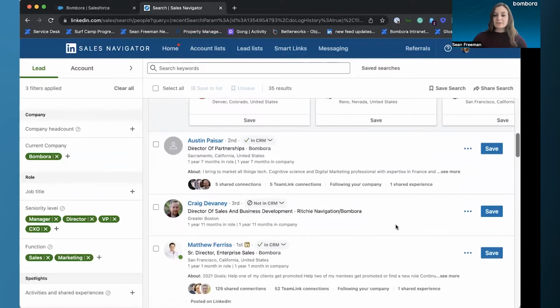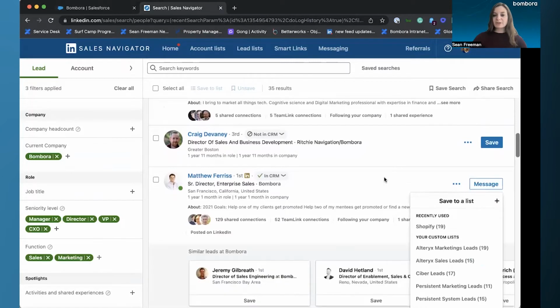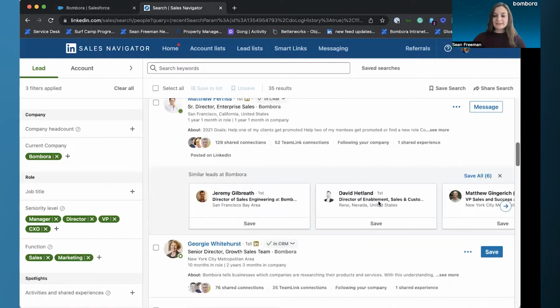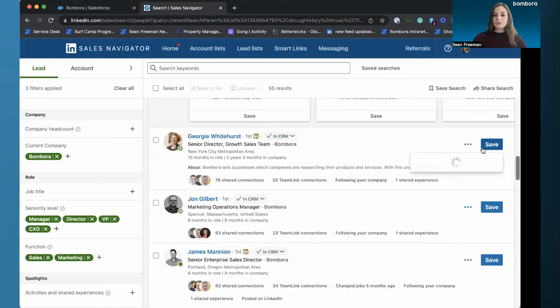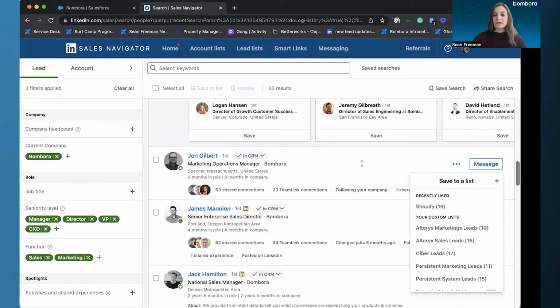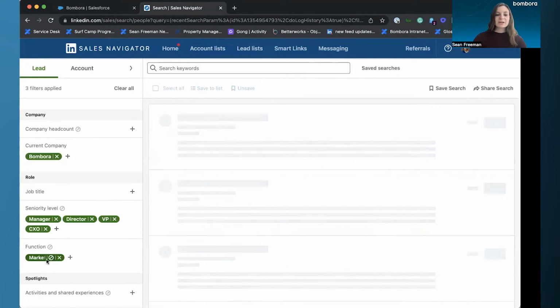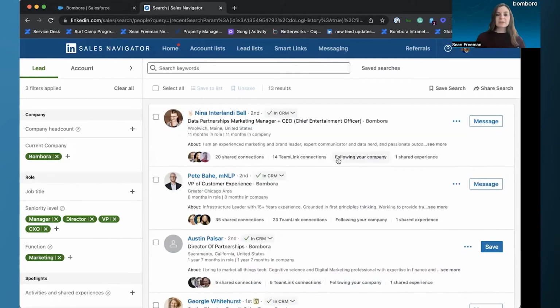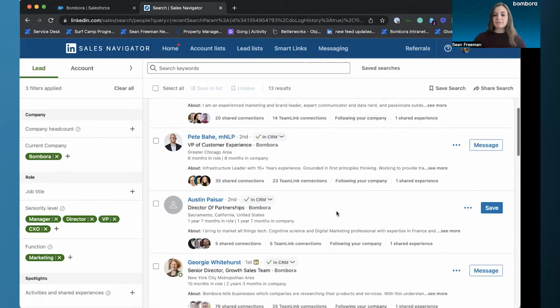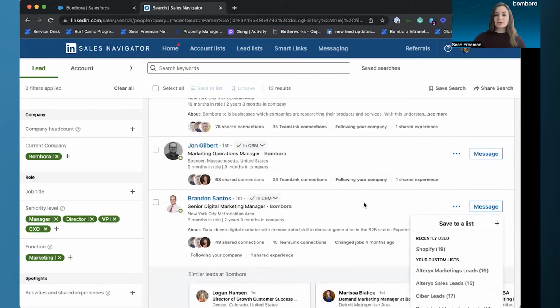Director of Sales and Business Development, Matt Ferris, that could be a good person for me to go after. He's overseeing the enterprise sales team. Georgie, growth sales team. So I'm just going through marketing ops. I feel like I'm getting a lot of salespeople here, so I might just X that function out because it seems like their research is a little bit more marketing focused. So just going to go through senior digital marketing manager, Brandon.